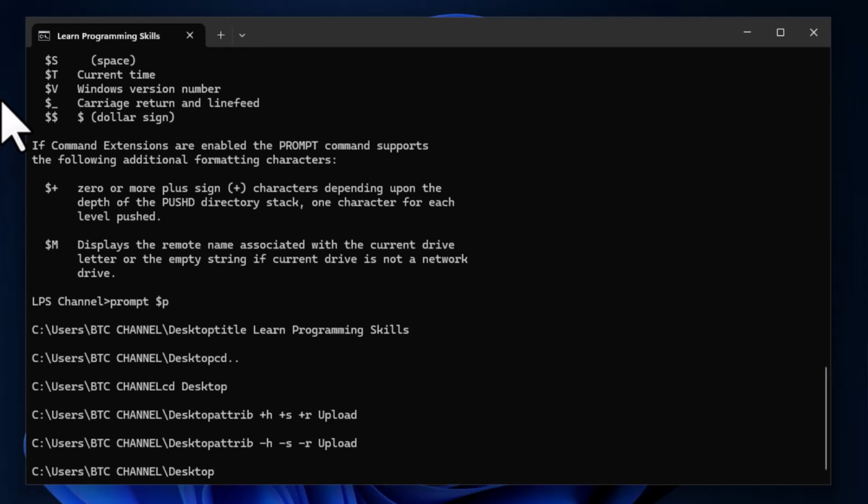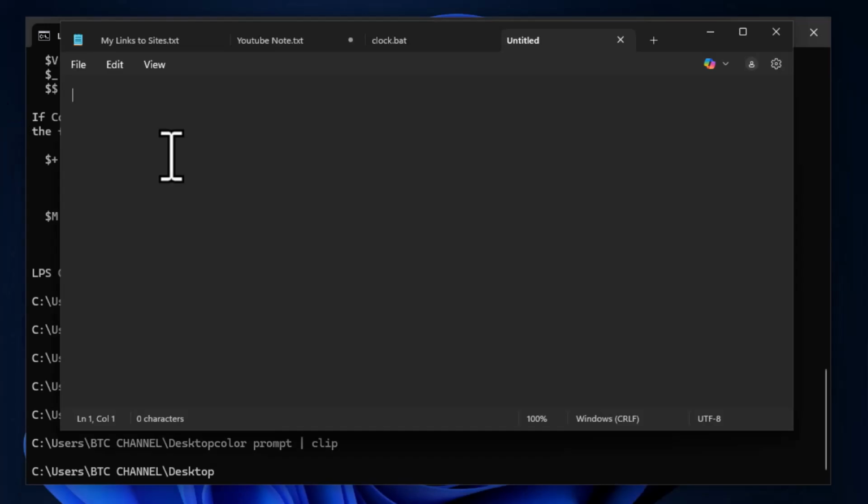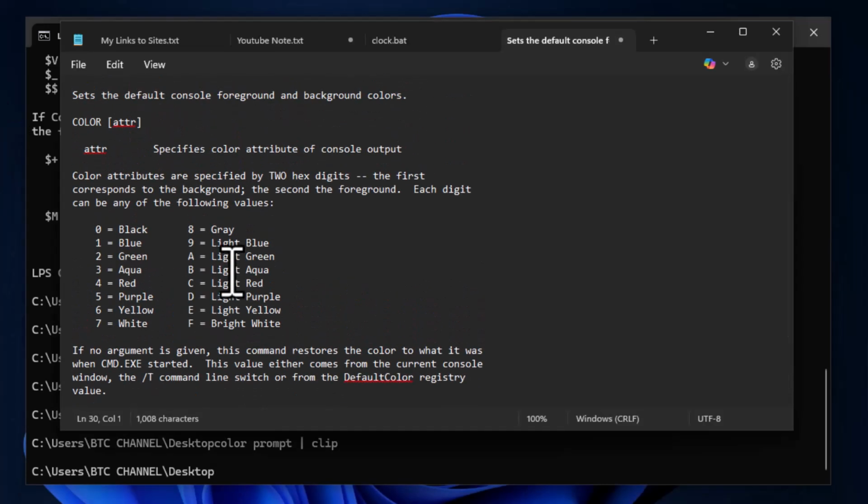So what I'm going to do is to type the color prompt command, and after doing so I'm going to provide a space and then type the pipe symbol, and after doing so I'm going to type clip. Now when I hit the enter key, nothing happens, but in the clipboard history of my computer system I have this information copied too. Therefore if I open a notepad application and hold Ctrl+V on the keyboard, you can see that I have all this description pasted here. This is the color description of the command prompt.